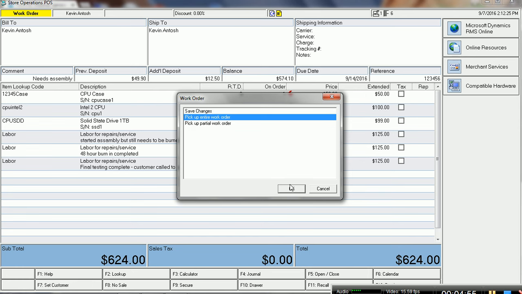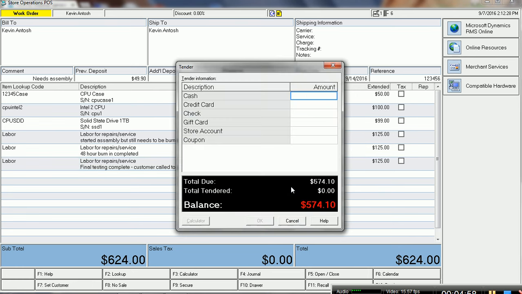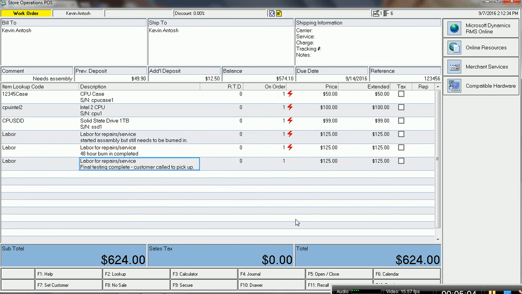We are going to go ahead and just say we're going to pick up the whole thing because we called the customer and they're in. And this is where we then continue tendering out the sale just as normal. So there you go. Nice quick overview of the work order function in Microsoft RMS.